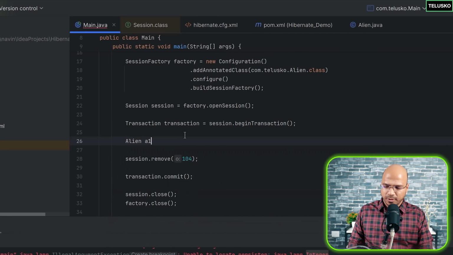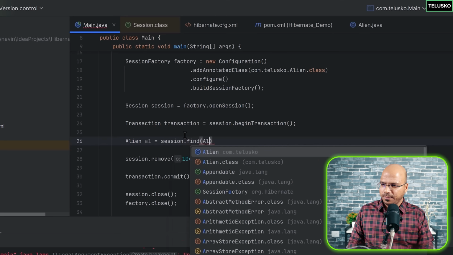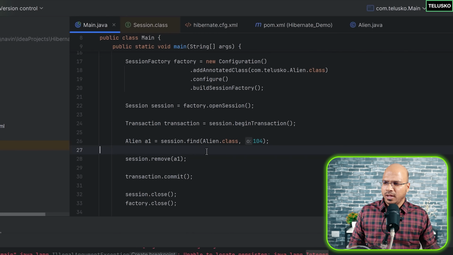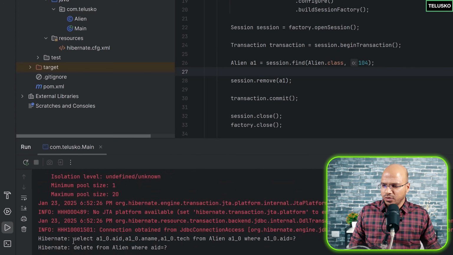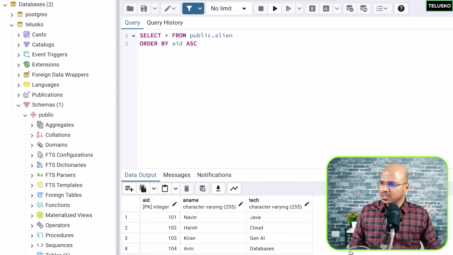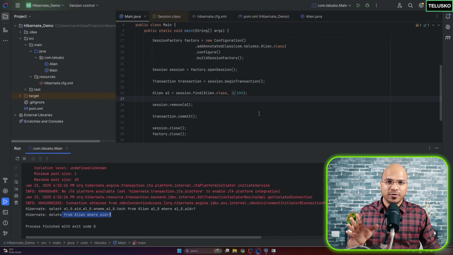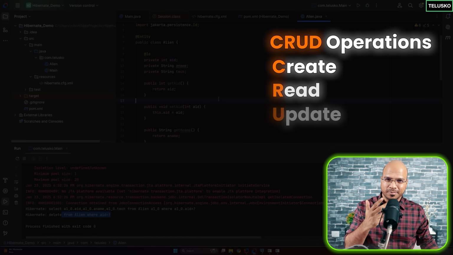I will say Alien A1 is equal to session dot find of type Alien dot class, and the primary key is 104. Now, once you get this object, you can pass it here, A1, and your job is done. How difficult this could be? Let's run this. And yeah, it is firing a select query to find the object and then it is deleting it. Cool. Let's verify from database and let's hit this query once again, and you can see 104 gone. And nowhere till this point we have used SQL queries. It is done by the Hibernate. That's cool, right? So the CRUD operations are done: create, read, update, and delete.